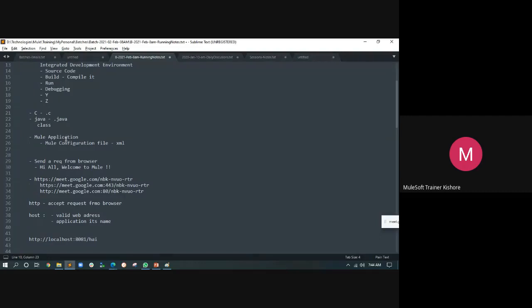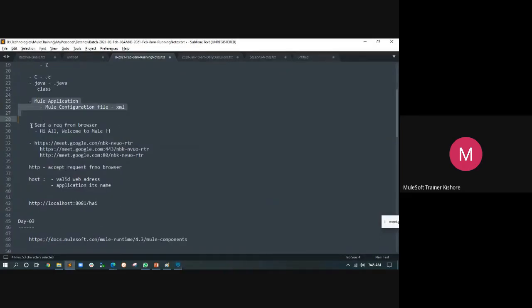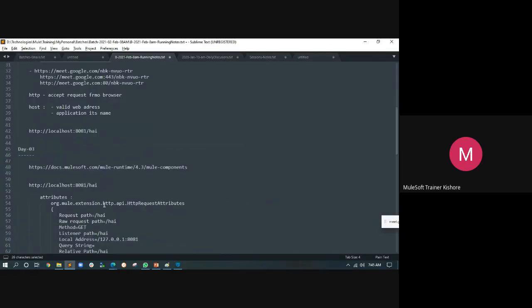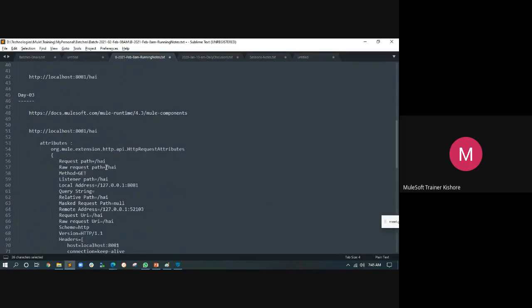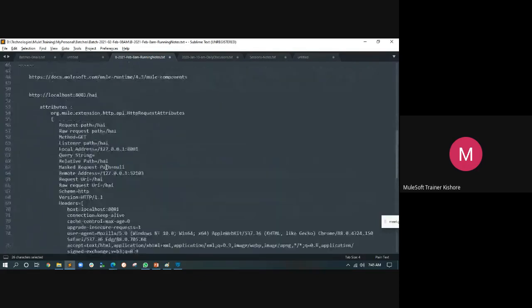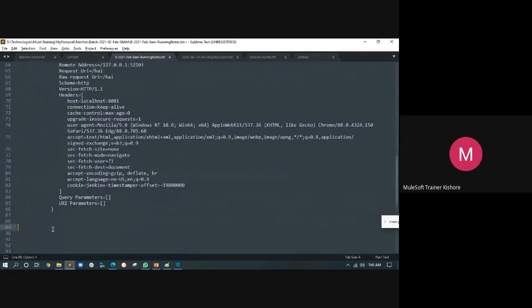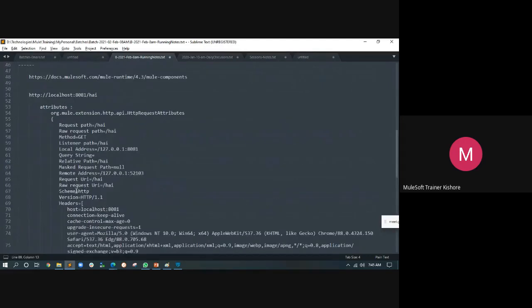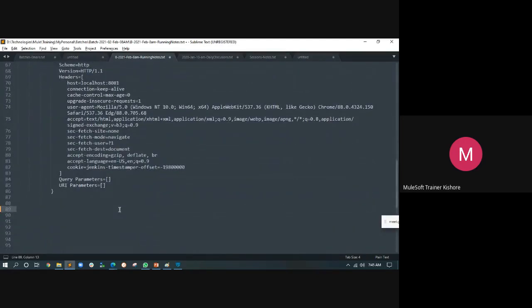In the last Mule application, we sent a request from the browser and then we received a message. Later, in yesterday's session, we discussed debugging of the same application, and we observed two things. After the end of the process, whatever value is available in the payload will be returned to whoever calls your service. In the current scenario, we called it from the browser.